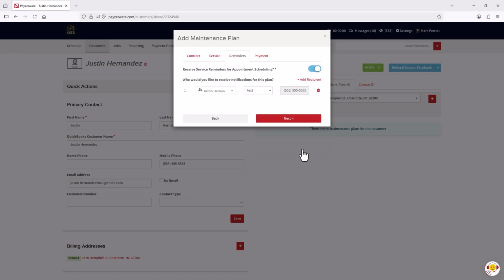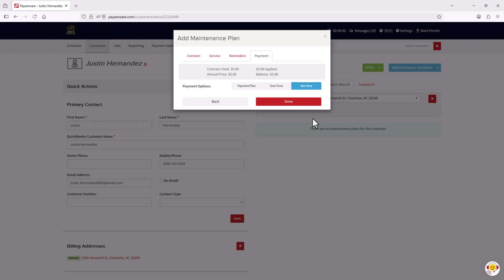Confirm your customer's contact information here. When it's time to schedule a visit, this is where maintenance visit reminders will be sent. When you're ready, click Next to go to the final step. Since this is an existing prepaid contract, I'll select Not Now for payment and click Done.